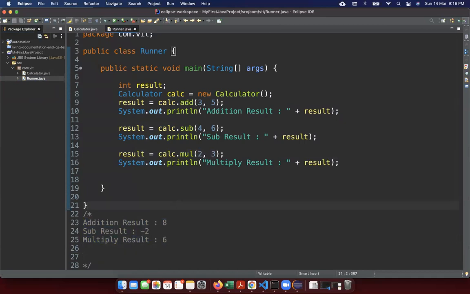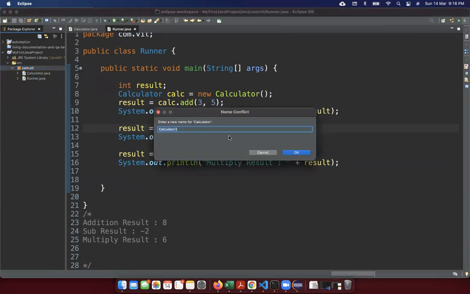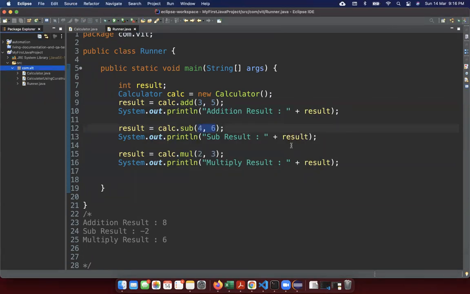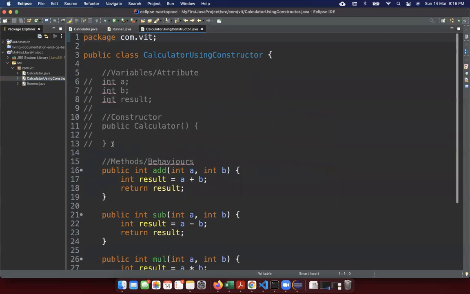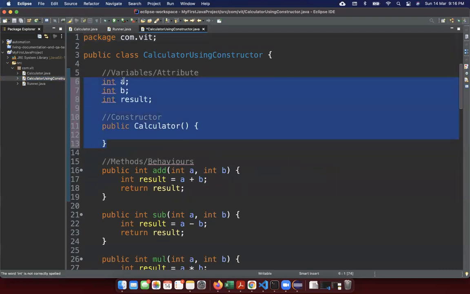Okay, now quickly let's look at another way of doing the same thing. Instead of passing the values here, let's do it in a slightly different way. So for that I'll create another calculator program. I'll just make a copy of it. I'll say using constructor. Here I'm going to make use of these variables. I'm just telling you another way of doing the same thing.